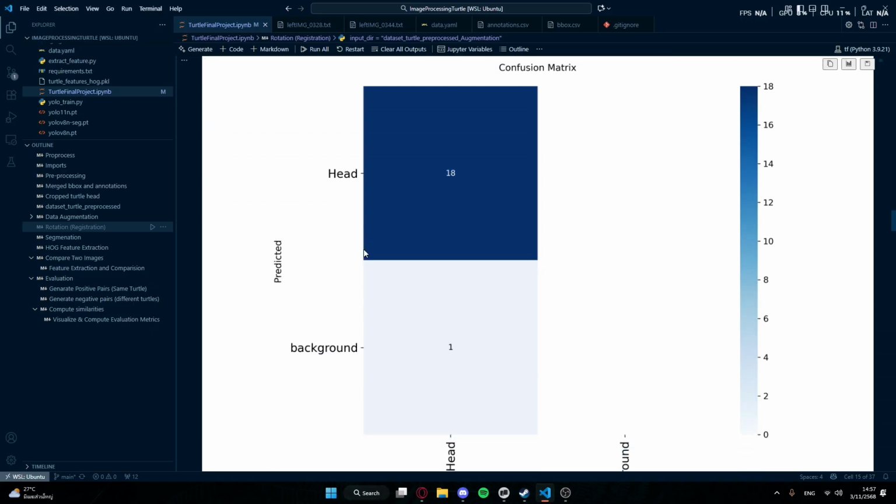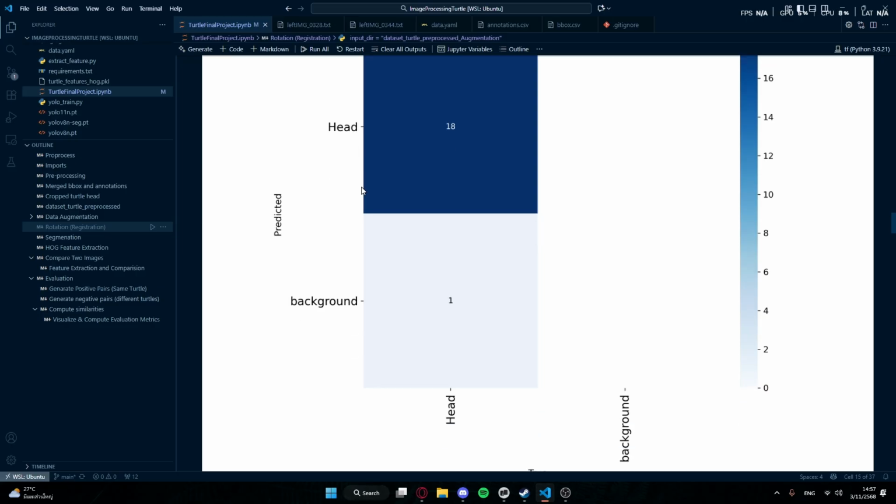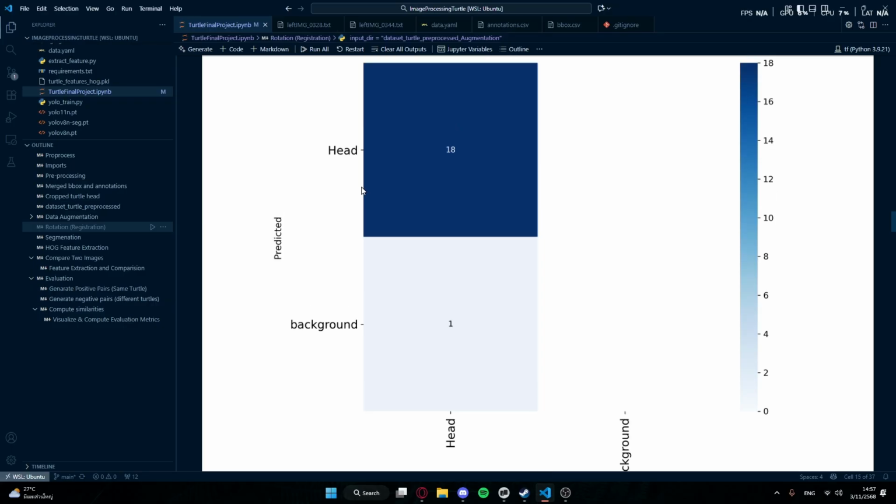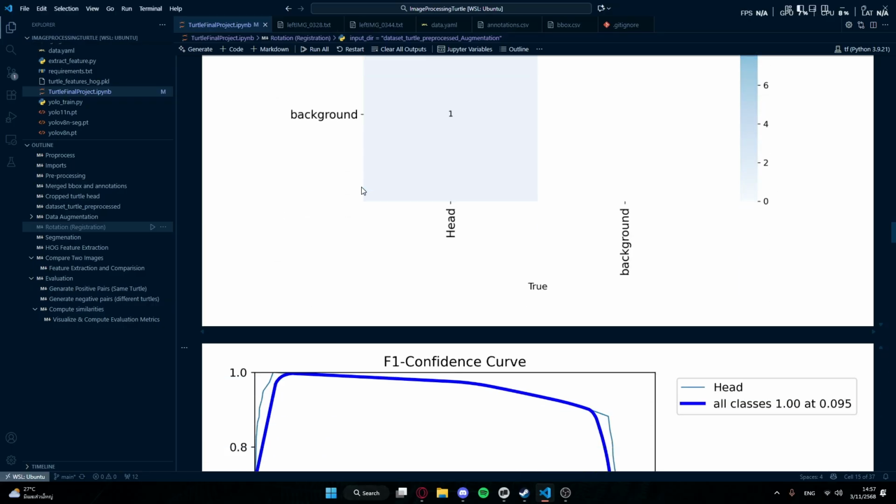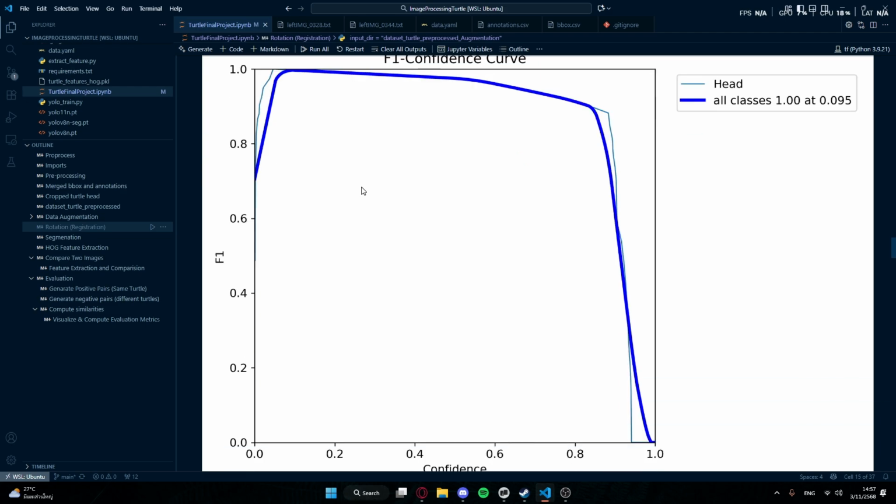For the confusion matrix, after training, YOLO generates a confusion matrix to evaluate the model's classification accuracy. Since our dataset had one main class, head, the matrix helps visualize how many predictions were correct versus incorrect. The strong diagonal pattern here indicates most predictions match the correct label, confirming that the model detects turtle heads consistently.